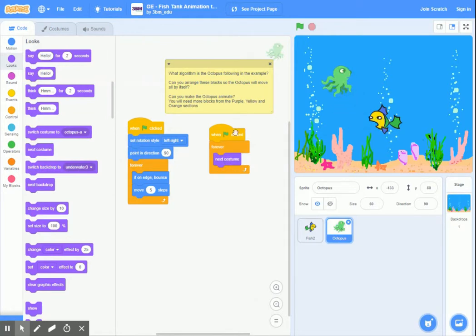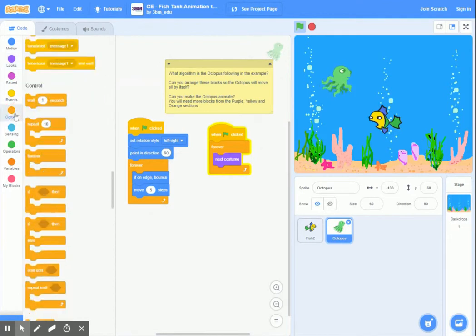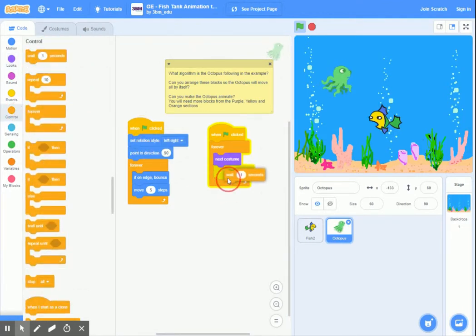Now if I start this off, and I can start this off just by clicking this block, you'll notice it's flickering very, very quickly. The reason for this is because I need to slow it down a bit. So I'm just going to get a wait block in and click it in, and instantly you can see it update.